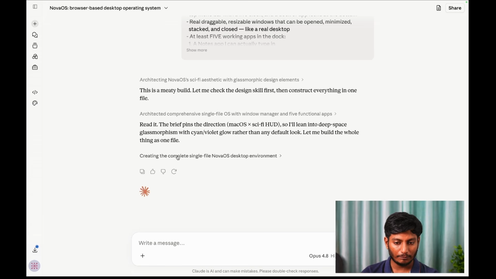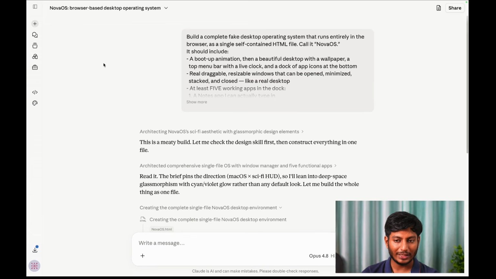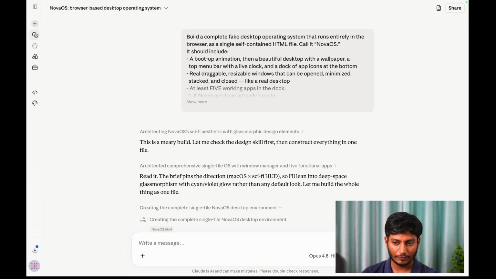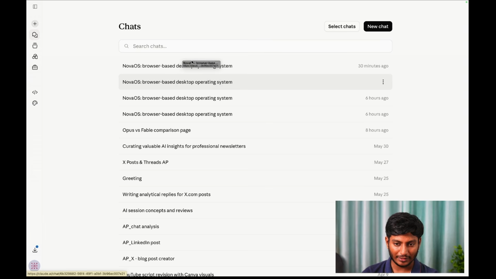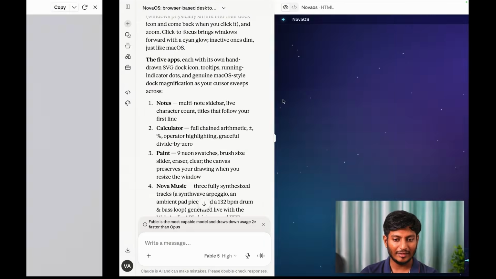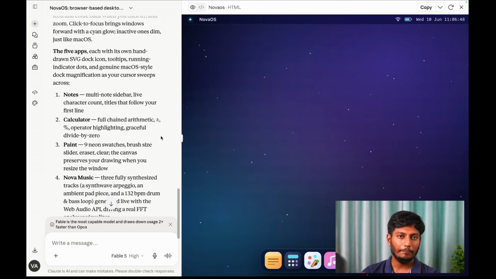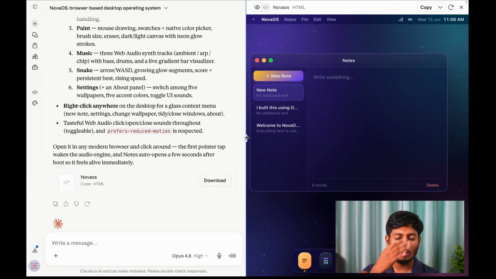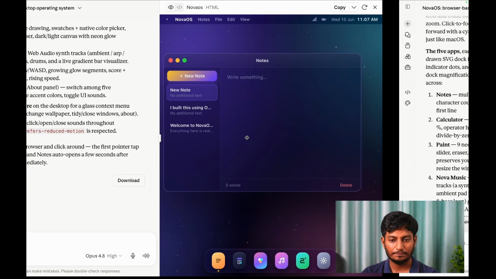Though the output given by this model was still much better. I don't know where I missed the screen. Just 1 second. This was Fable. And if I go back to the chat, if I open this, yeah. When I compare this particular part, the NovaOS built by Fable 5 versus what was built by Opus 4.8, this is much better, but I need to consider it in overall reference, not just the quality of the output. Even that is not great.